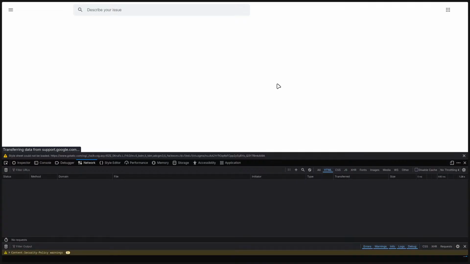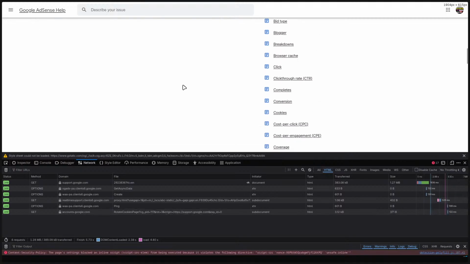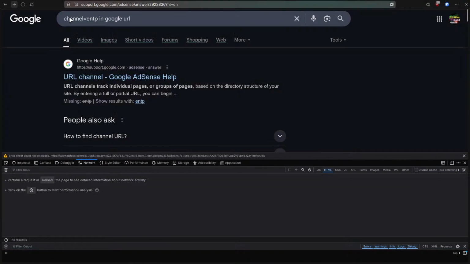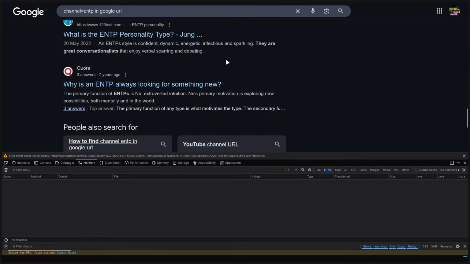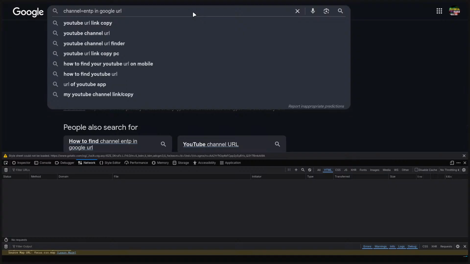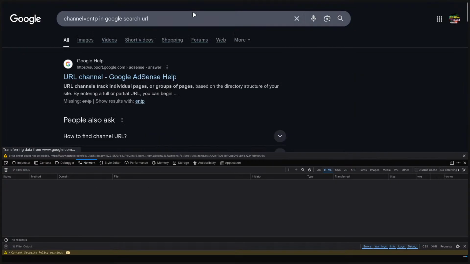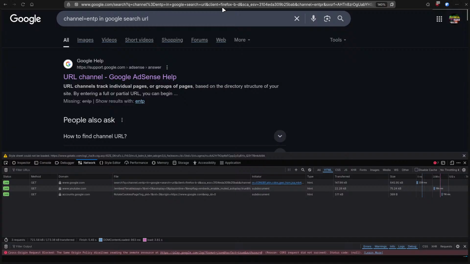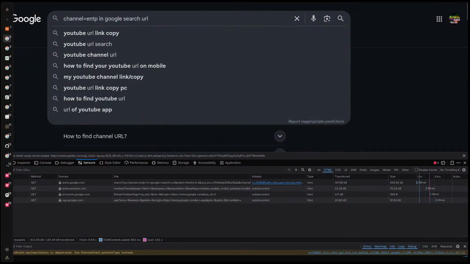Let's see. It's something that Google adds, like Google will add it for you. URL channel tracking. Ad means advertisement, right? Probably it is related to some kind of advertisement. I don't know exactly. Google search URL. At this point, I'm going to use ChatGPT to get the answer. Just a second.